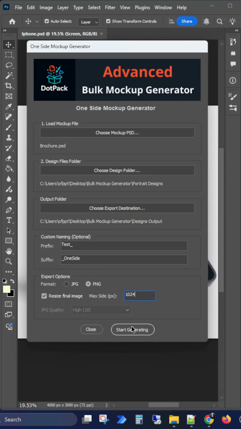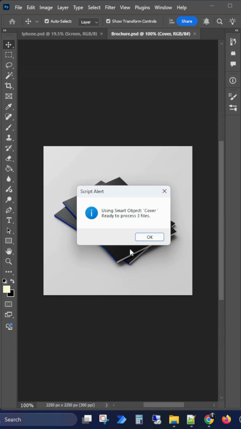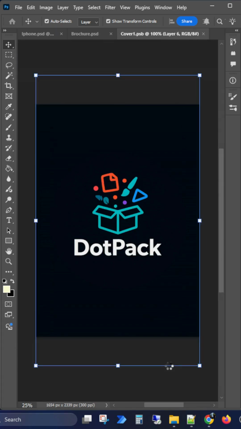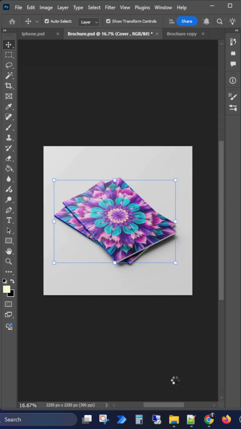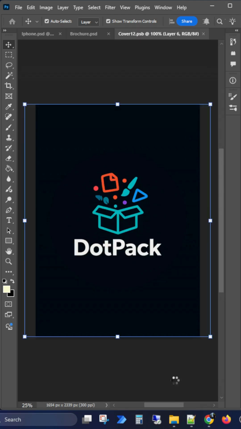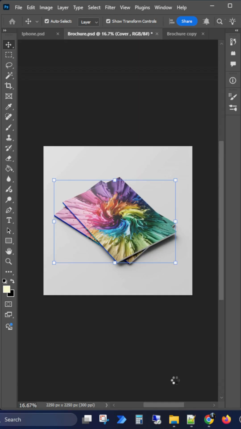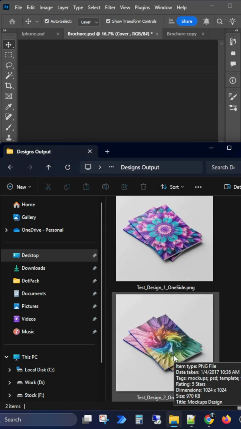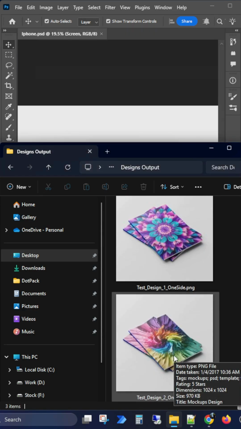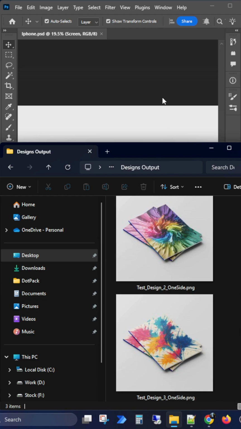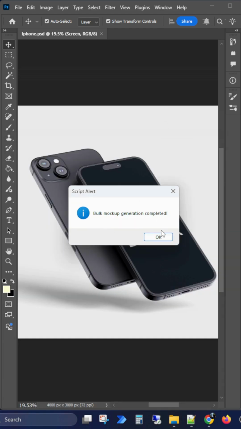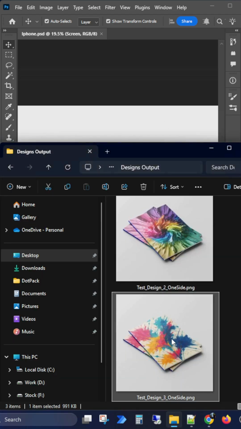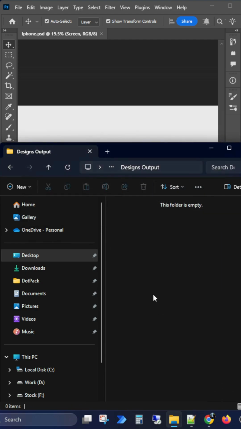Ready? Hit Start Generating. The plugin will automatically detect the smart object and number of designs, then place each design into the mockup, resize it, and save a new version, all in the background. This is perfect for things like t-shirts, mugs, posters, phone cases, and more. The bulk mockup generation is completed. Let's remove all mockups and start Scenario 2.